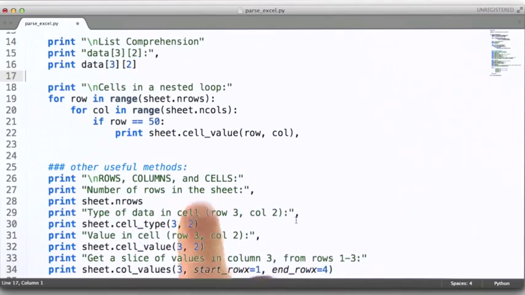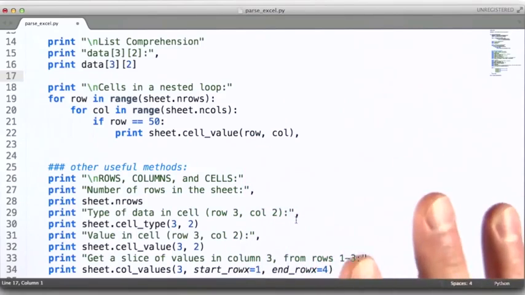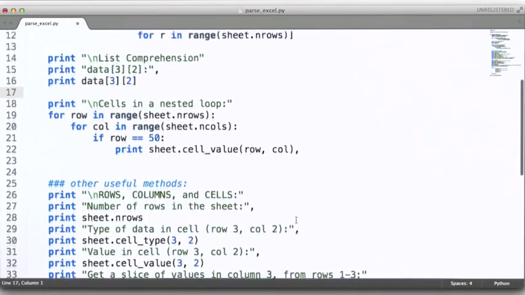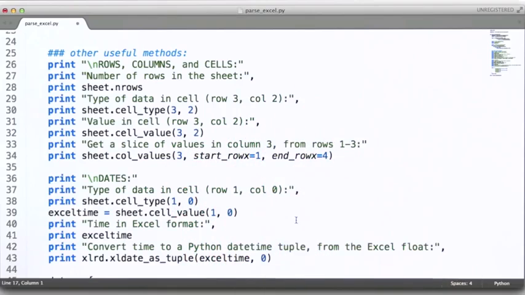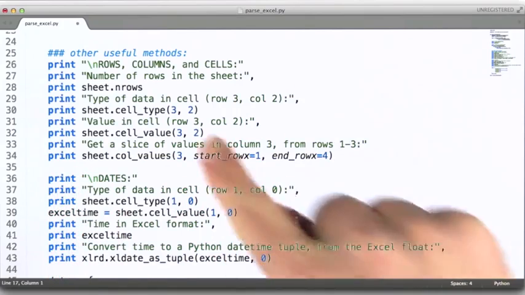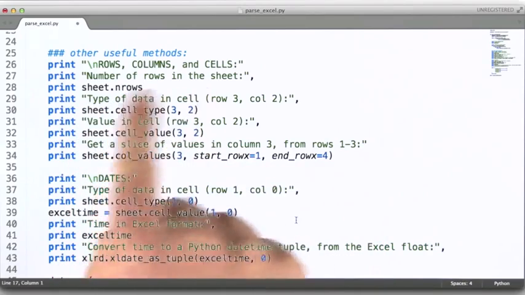Now again, this is a piece of code that does nothing more than simply illustrate the functions and methods that you'll want to work with when using XLRD. In the next piece of our example code, I'm illustrating how to work with rows and columns in XLRD. In this case, we're going to simply grab the number of rows for this particular sheet, and then we'll print that out.